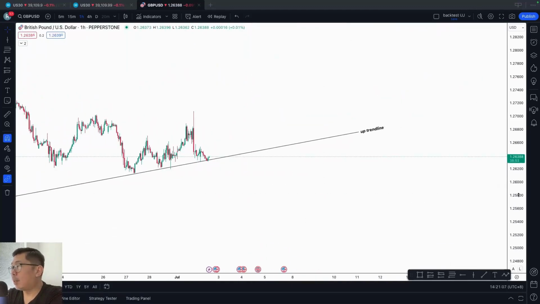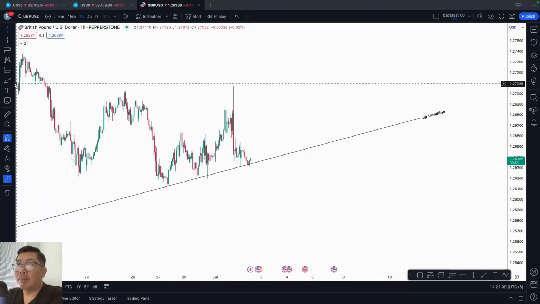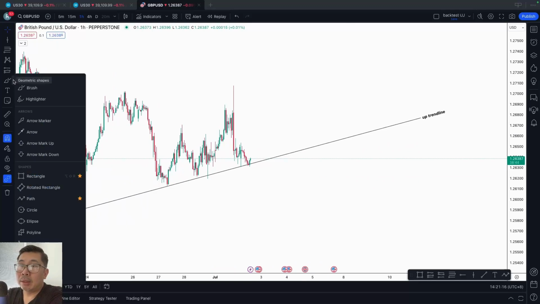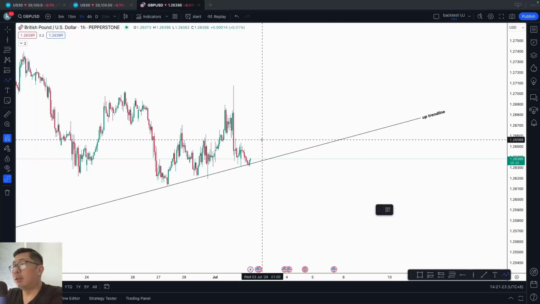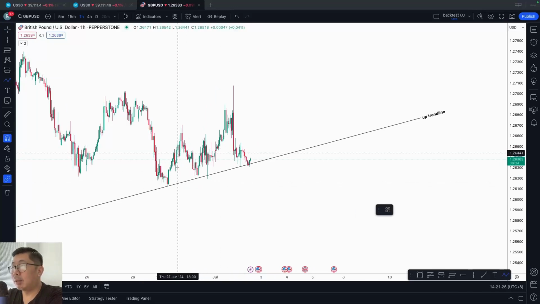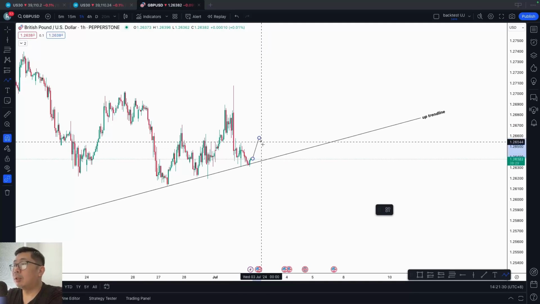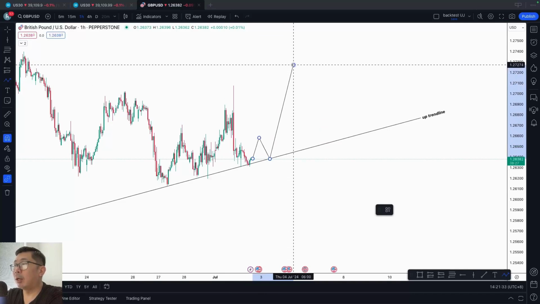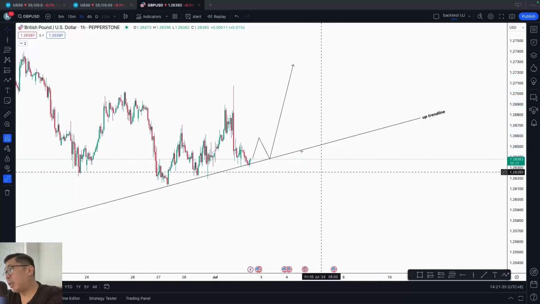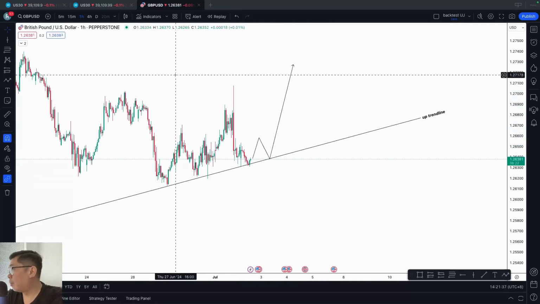For some of you that want to make an annotation on the possible direction, you can click on this one. Brush. But it's not brush that you're looking for, you're actually looking for path. So you can say, looking at this trend line, potentially price will do this, hit that, click on this, and then continue higher. So it will give you an annotation on your chart for future reference.